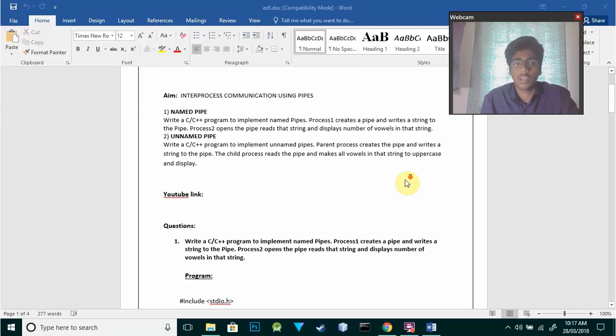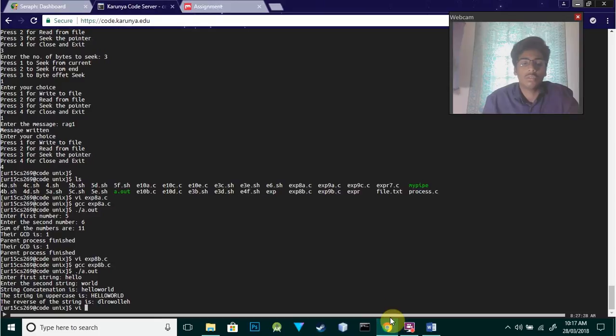The second one is about the unnamed pipe, where the parent process creates the pipe and writes a string to that pipe. The child process reads the pipe, converts all the vowels in the string to uppercase, and displays it. So we'll go to the code first. That is exp9.